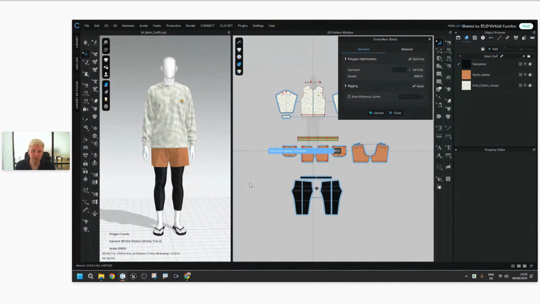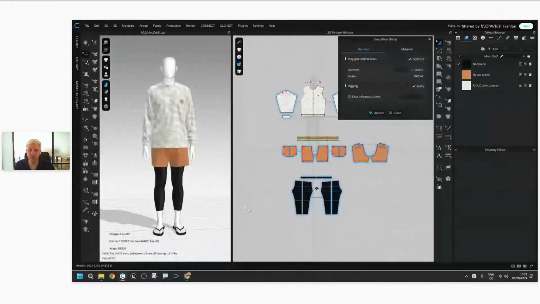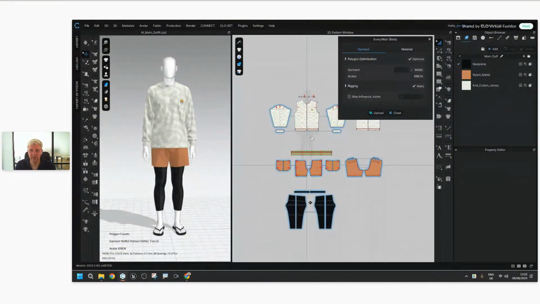And it takes a while to compute. But in the end, now, if I look here after the process, it says 96,000 triangles. So it tries to reduce it below the number that I put. So I set 100,000 and it tries to be below that. So that's what it did. So it did it automatically for the whole garment.